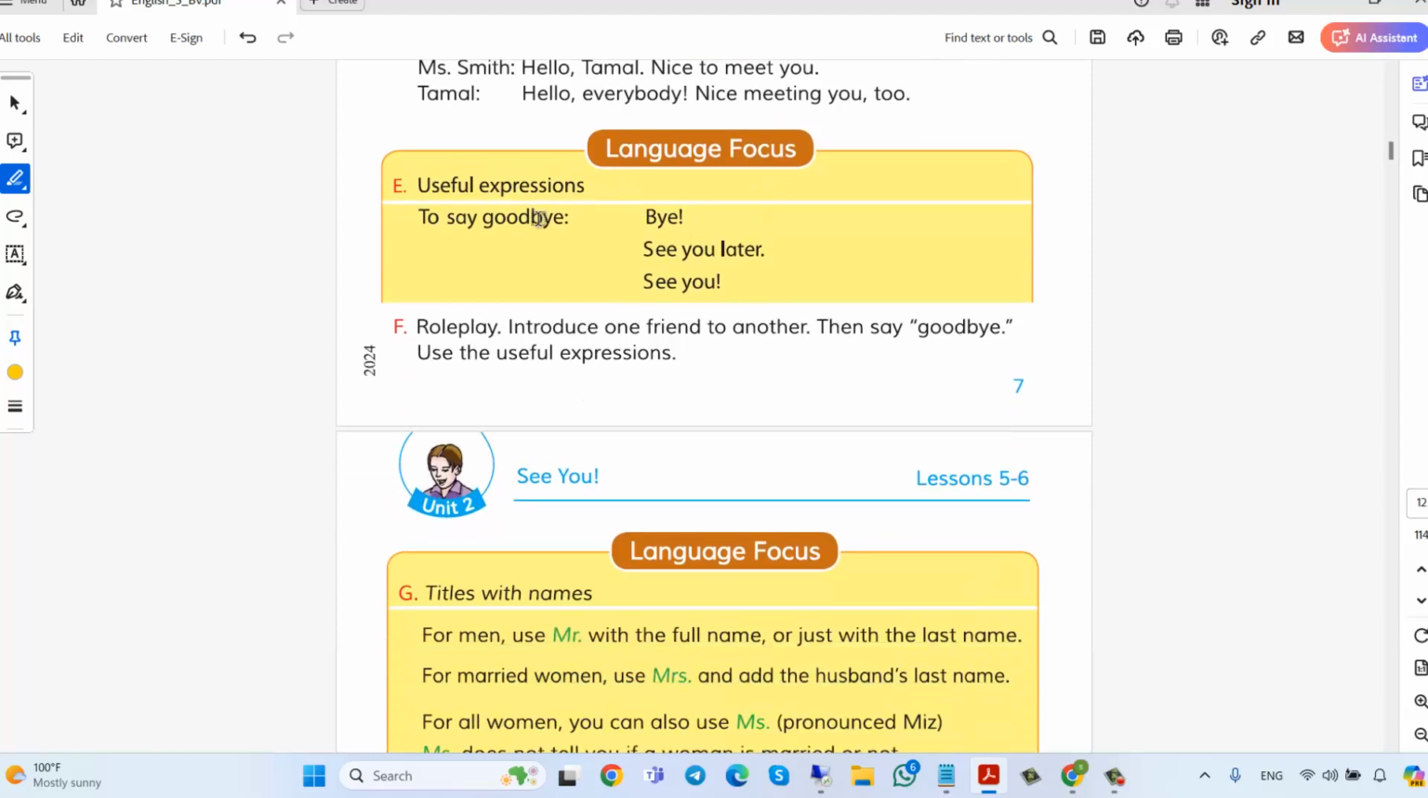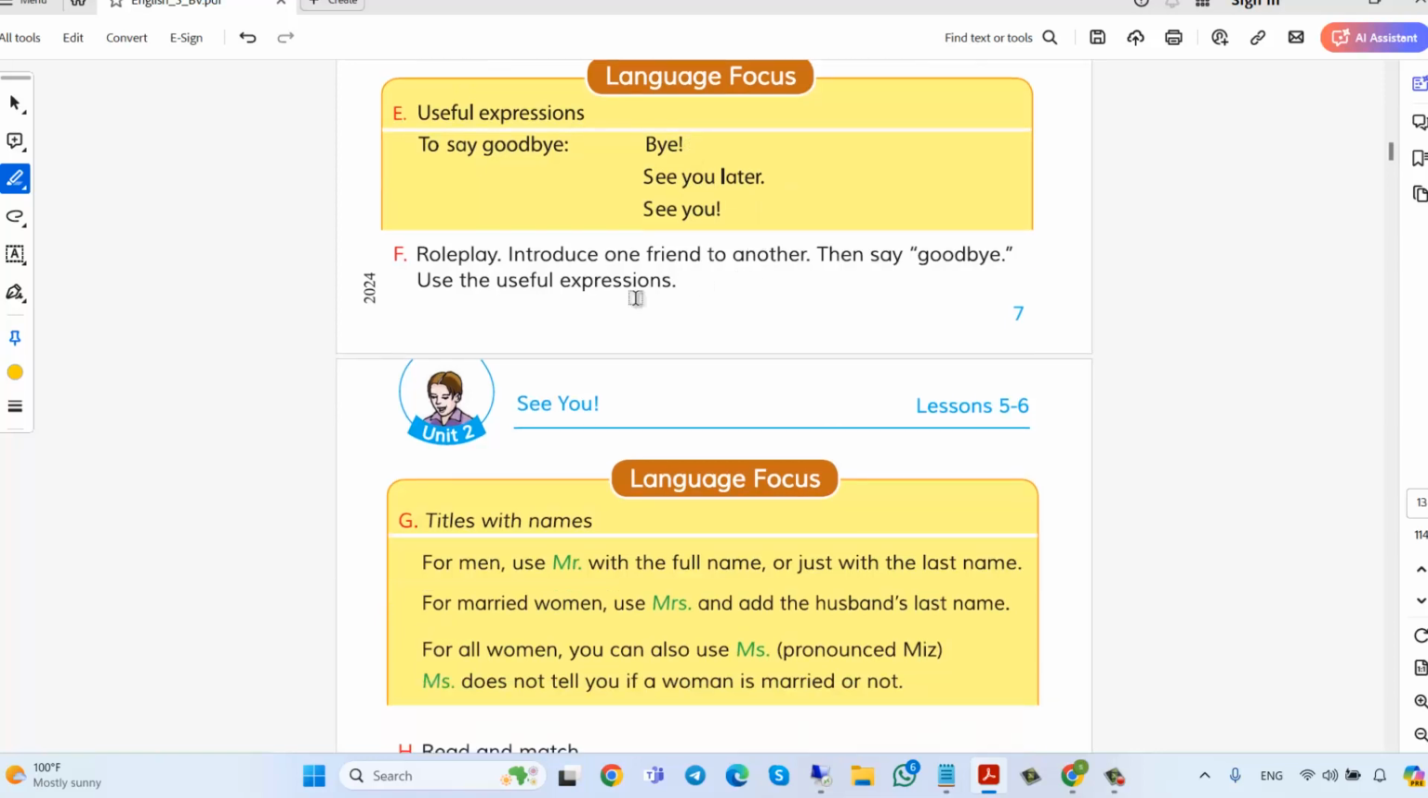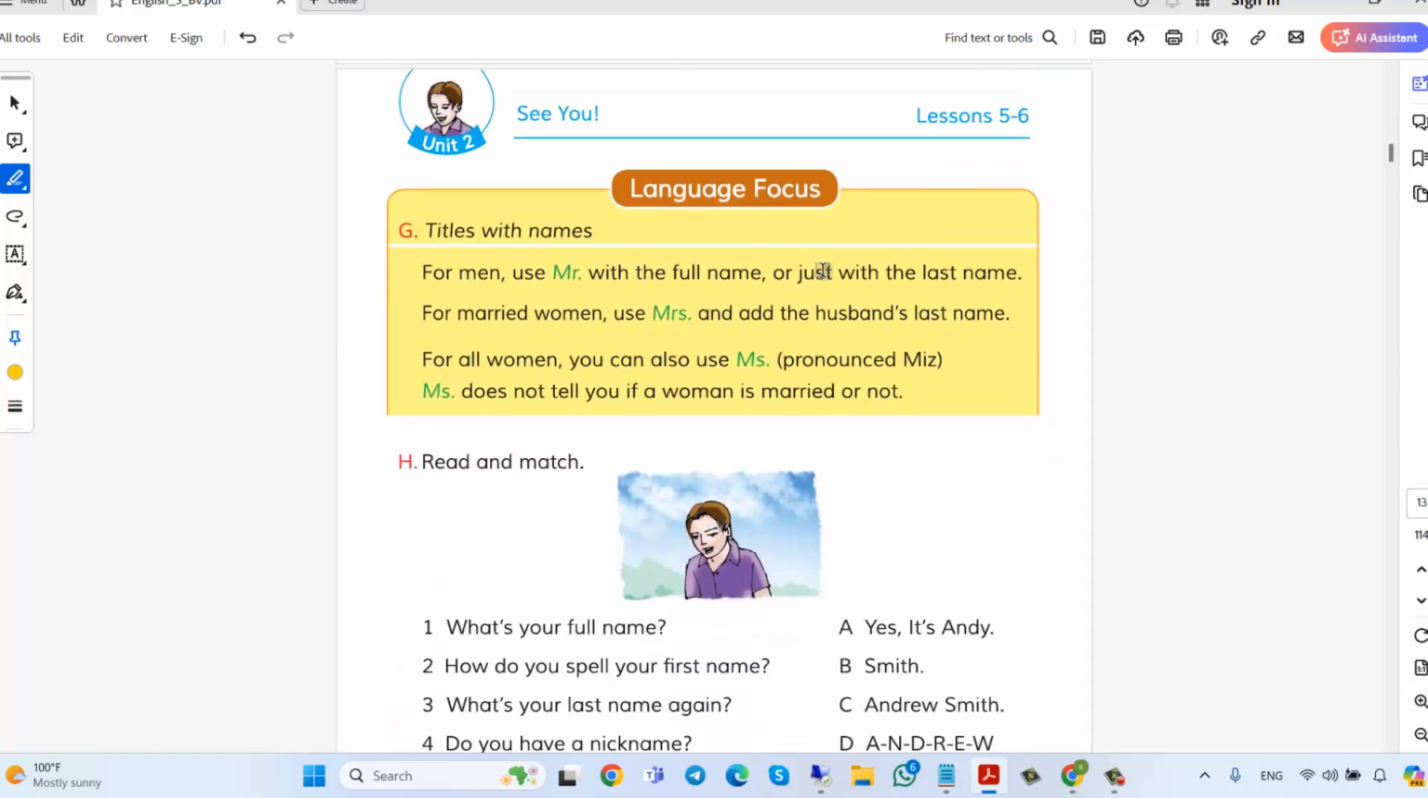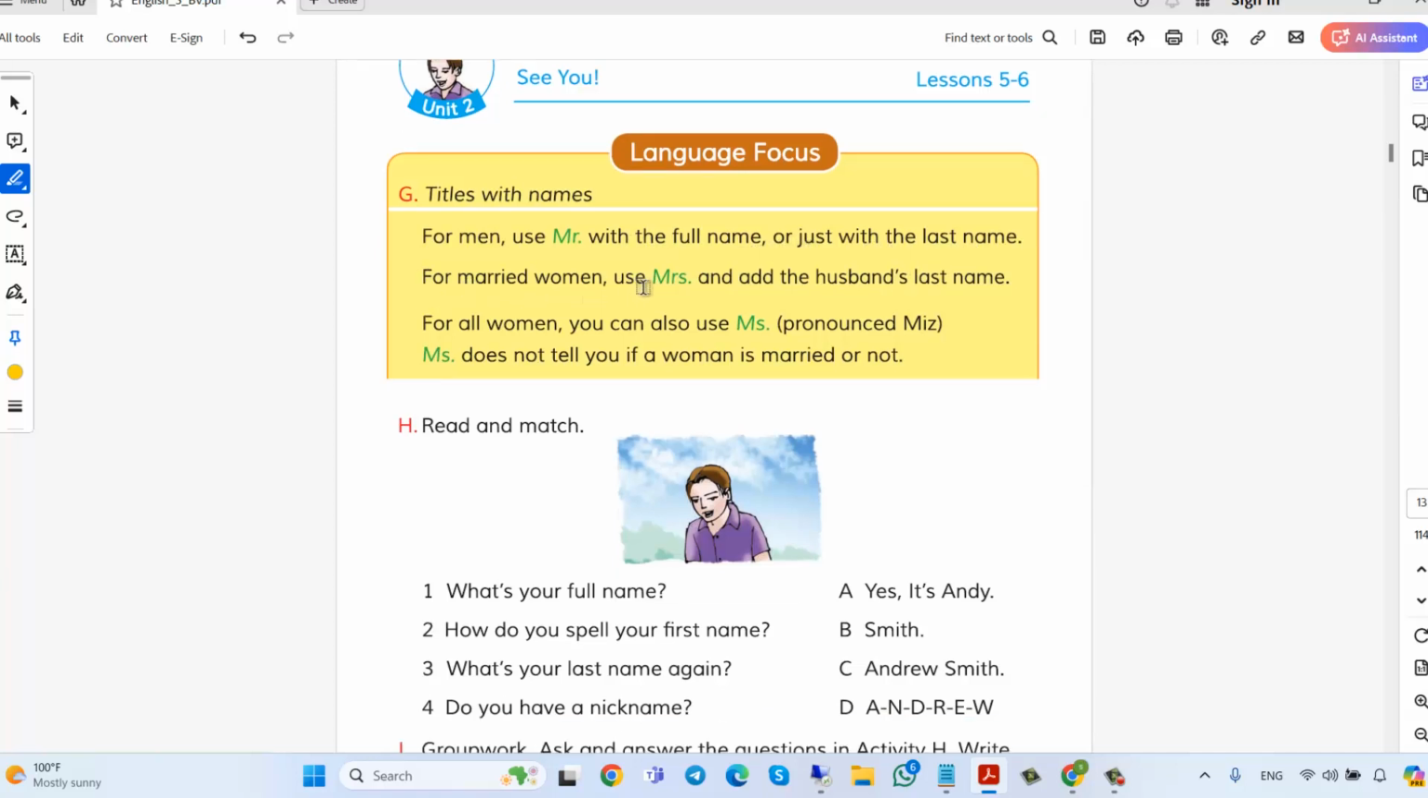Language focus. Useful expressions to say goodbye: bye, see you later, see you. Okay, language focus: titles with names. For men, use Mr. with the full name or just with the last name. For married women, use Mrs. and add the husband's last name. For all women, you can also use Ms. Miss does not tell you if a woman is married or not.